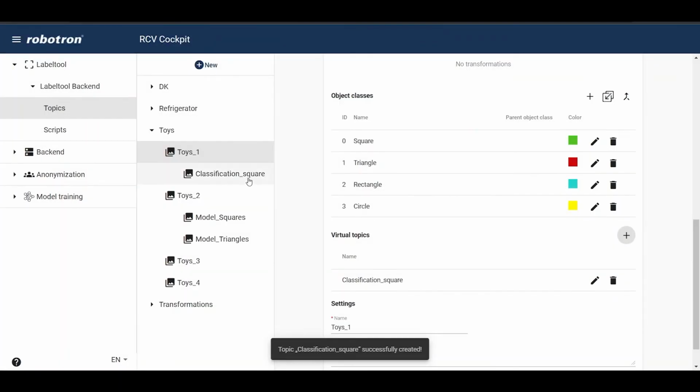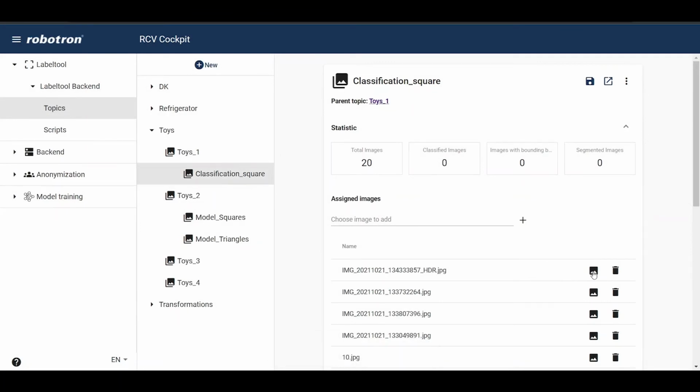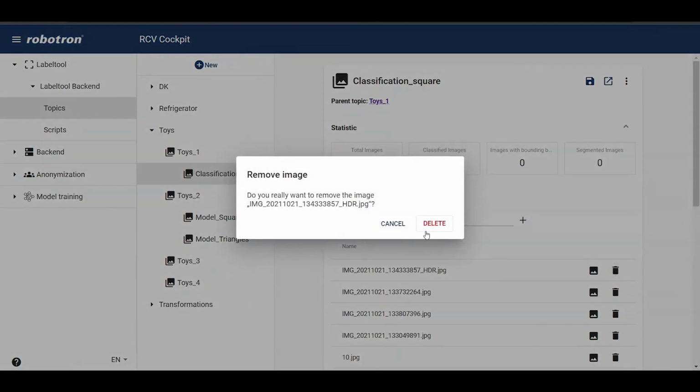The created virtual topic can be seen under the list of topics to the left. Simply click on the name to view the virtual topic. And a preview of the image can be seen by holding the mouse over the picture icon. Images can be added here or deleted using the delete button.